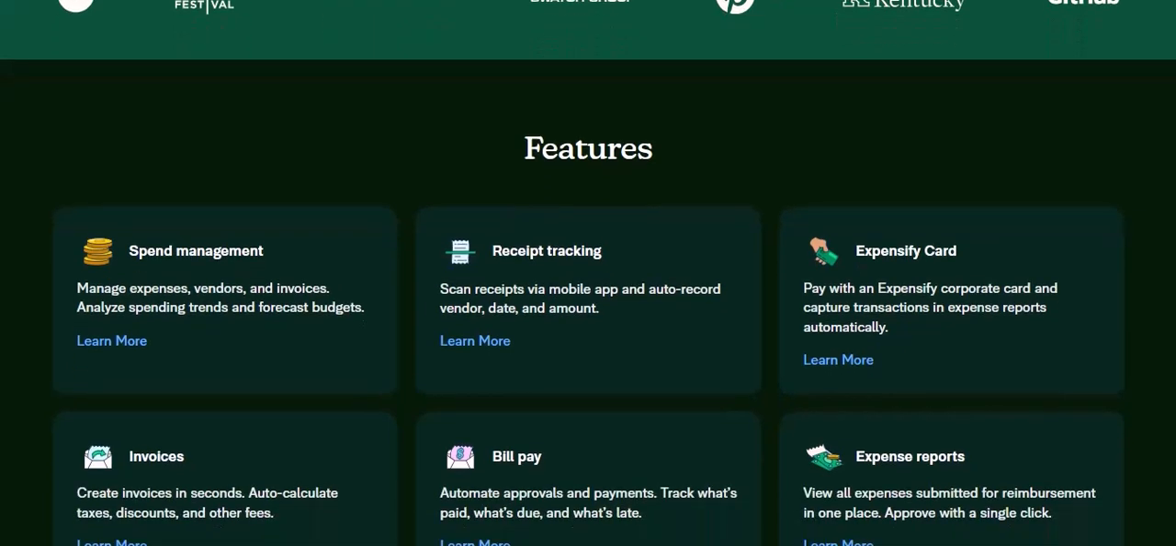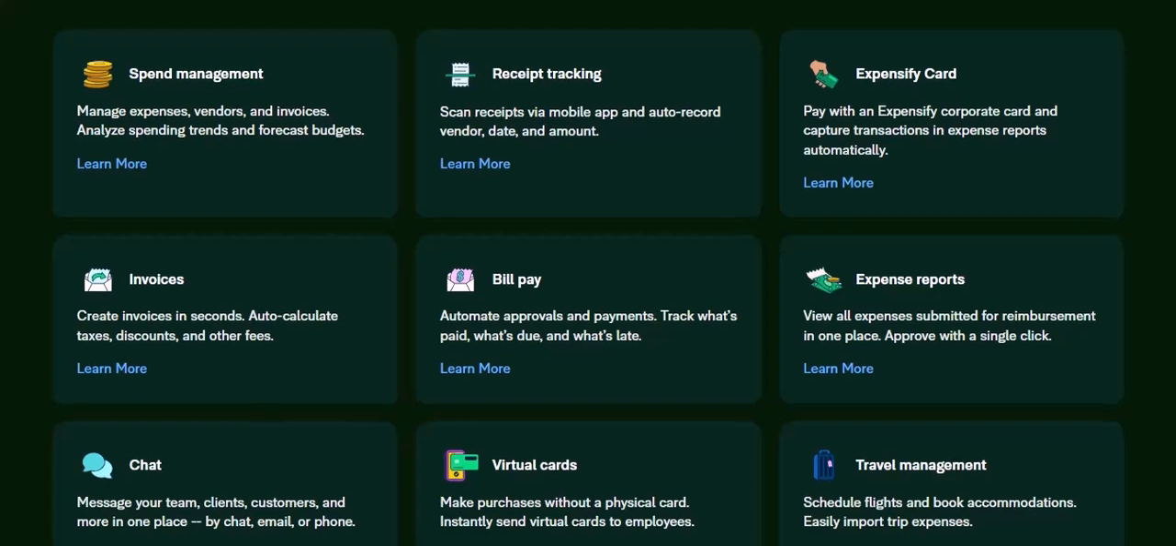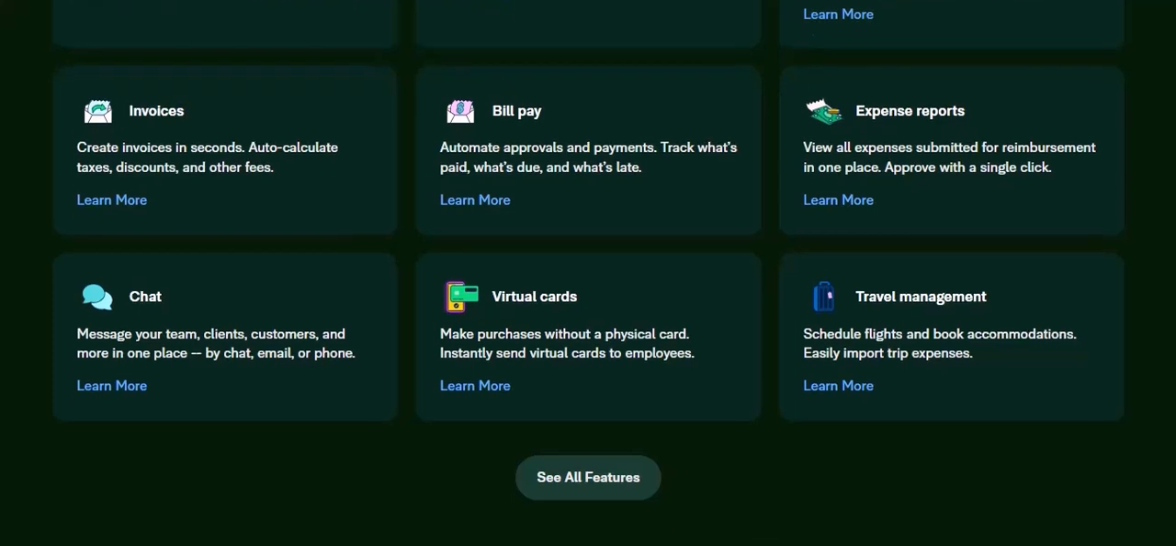Benefits of using Expensify. Save time. Expensify can save you hours of time by automating the expense reporting process. Reduce errors. Expensify can help to reduce errors in your expense reports by automatically extracting information from receipts. Improve efficiency. Expensify can help to improve your business's efficiency by streamlining the expense management process. Increase employee satisfaction. Expensify can help to increase employee satisfaction by making the expense reporting process less stressful.